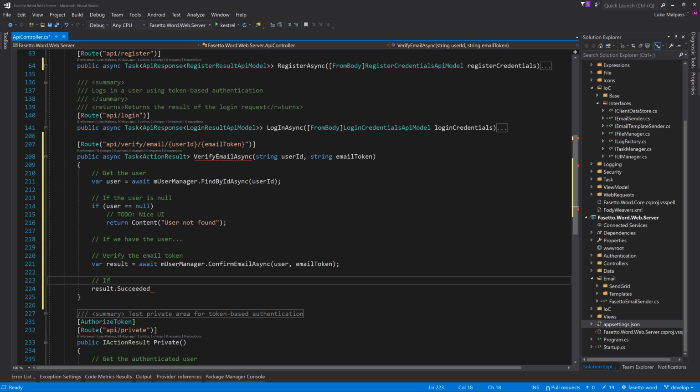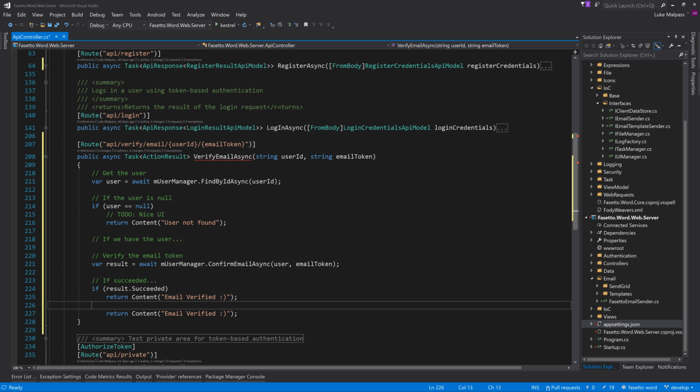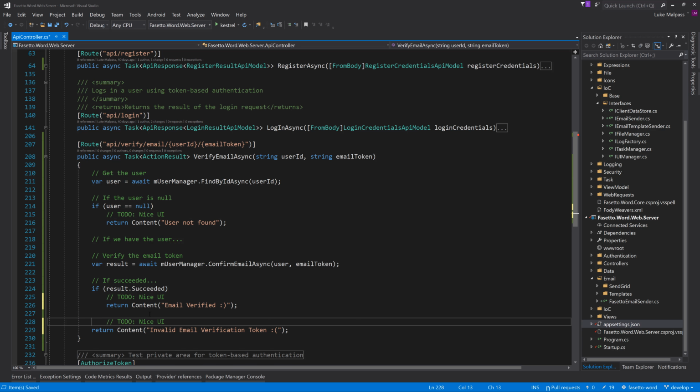So if result.succeeded, return content, email verified, and then otherwise invalid token, and a sad face. And then the same again, some nice UI on the returns. So that's as simple as it is to verify. This should now verify an email.